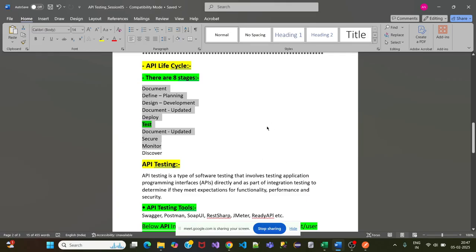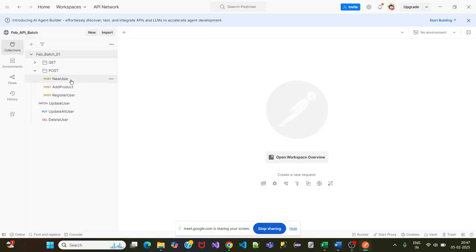Yes. Okay, great. And I hope in Postman you will be creating folders and dragging requests into the respective folders, right? Yeah, please do it.